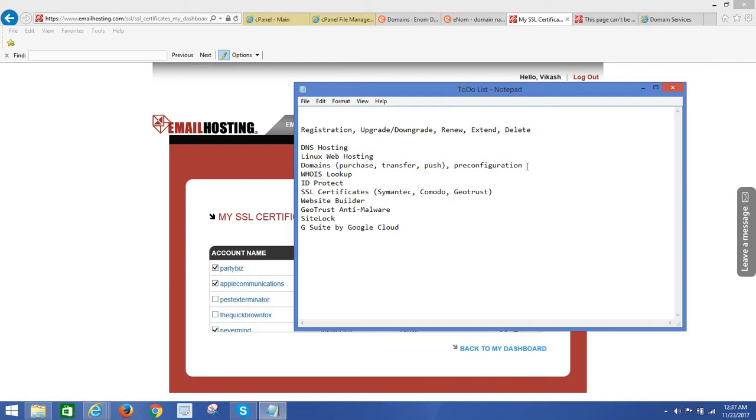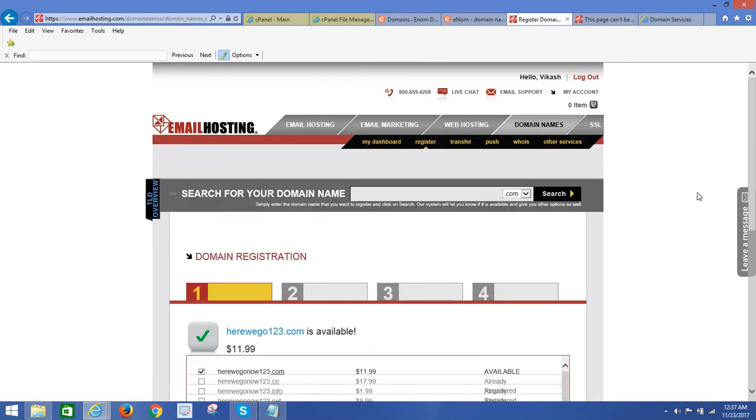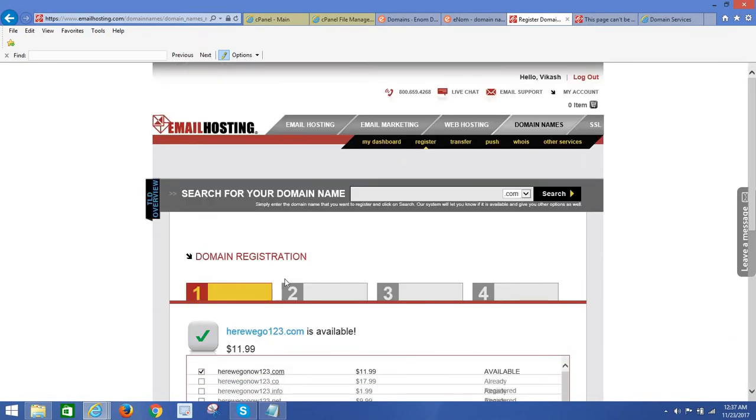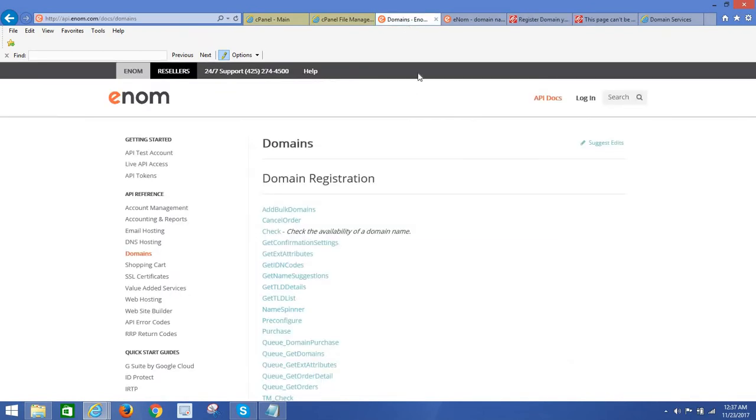Would need pre-configuration as well for some of the TLDs they require. Like if someone's trying to register a domain from a different country, there may be pre-configuration requirements. So that information needs to be taken in prior to allowing the user to register. So there are more validation checks, I believe, with domain names. But once you look through some of the information, you'll be able to gather exactly what you need.